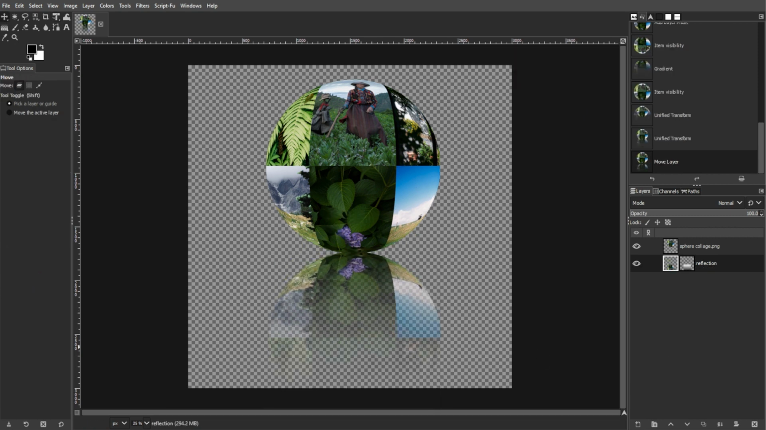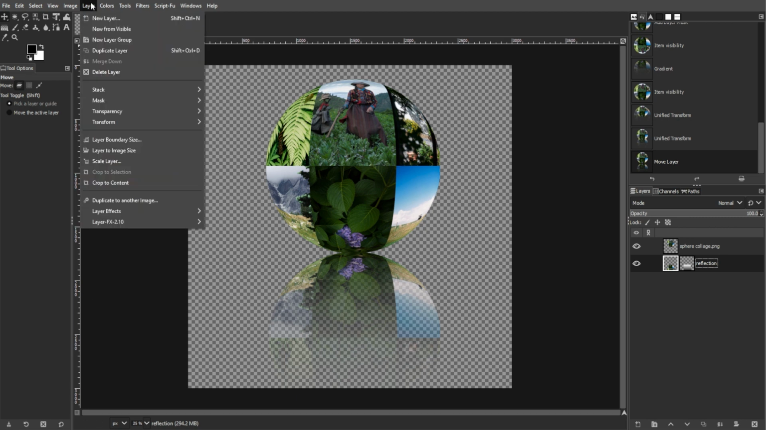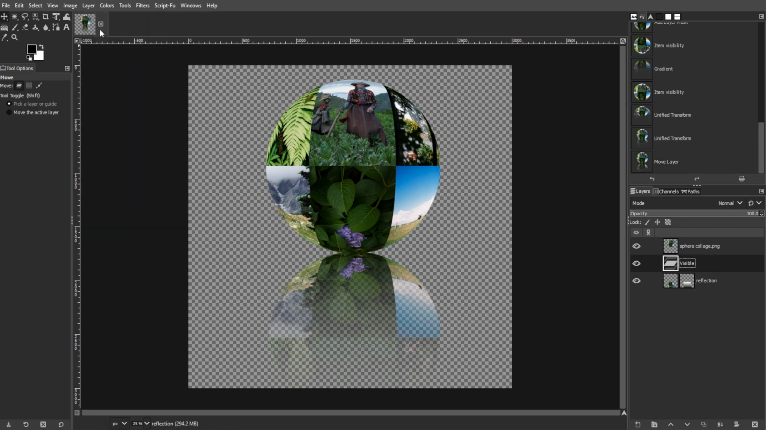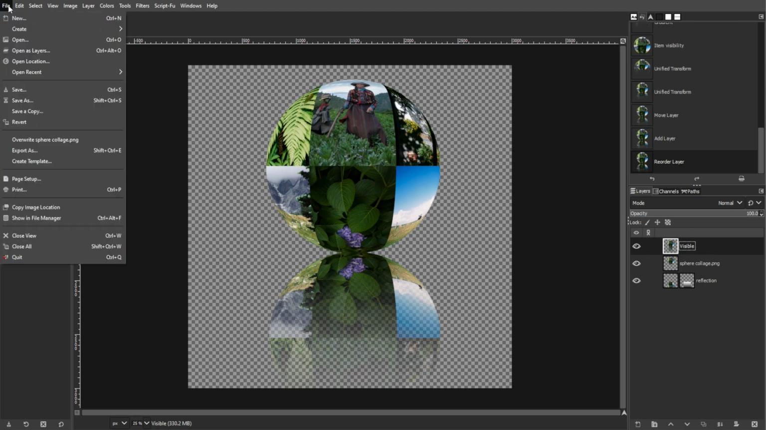Now we're going to create a new layer from Visible. To do this, go to Layer, then select New from Visible. This will merge all visible layers into a new layer at the top of the stack. And finally, save your project file in GIMP's native file format XCF by going to File, then Save.